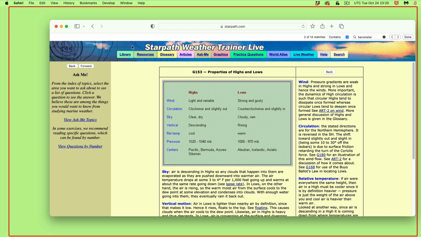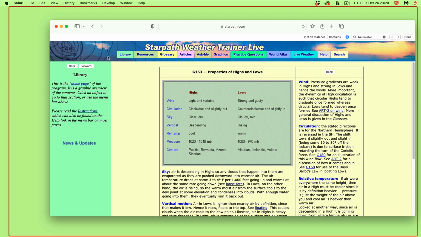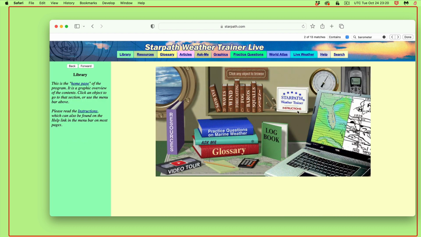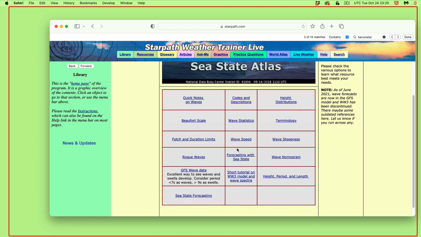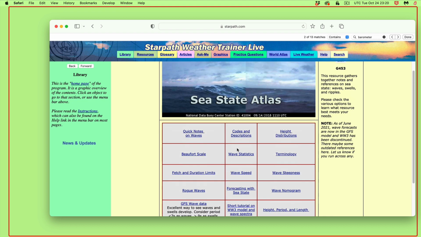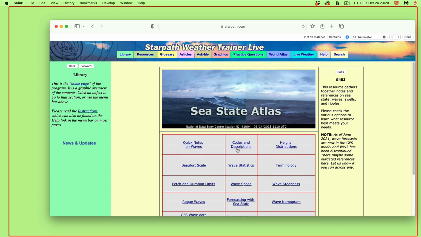Now, again, you can go back if you're ever just surfing around and forget where you are. You can always just hit the library, and then go to the home page, and then you're right back here. And then later you'll play around and see how this works. Like this is the Sea State Atlas. If I click that, I'm going to come to the Sea State Atlas. We're all about waves and swells and things like that. Okay, I'll stop there on those two things. That's about viewing the graphics and viewing the Ask Me, and later add some discussion of other features of this resource.